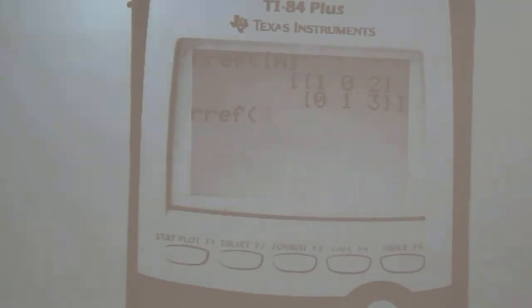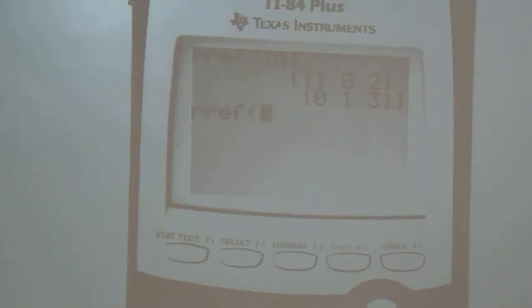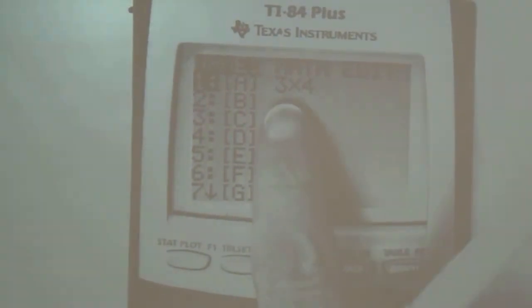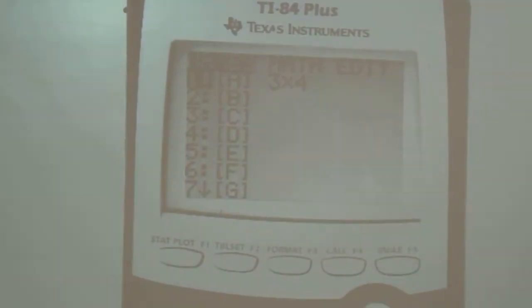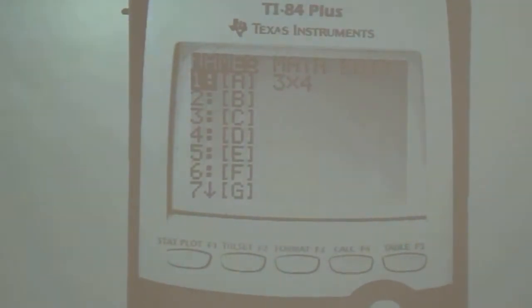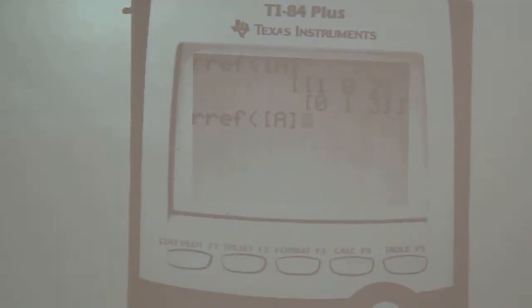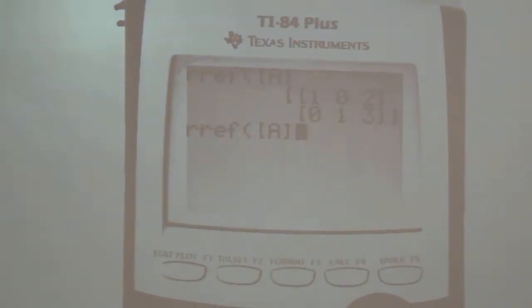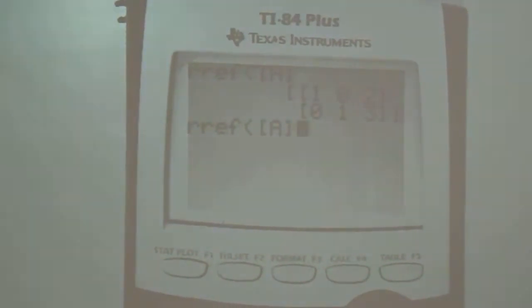All right. We need to fill those parentheses up. So we need to go back to second matrix. And then just grab the A matrix, that 3 by 4 matrix that we've already built. Grab it, hit enter. And let's hit enter one more time.